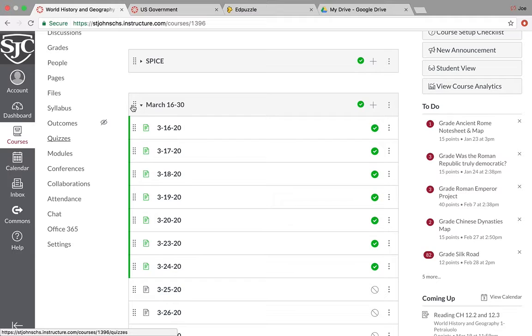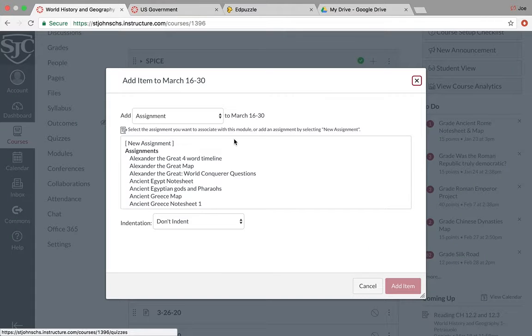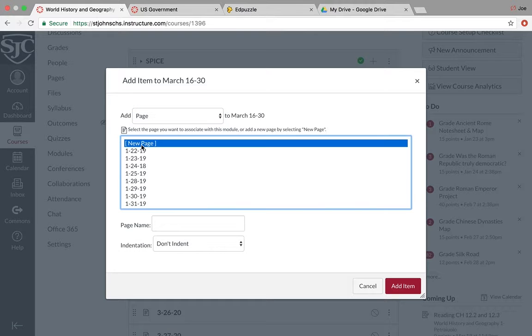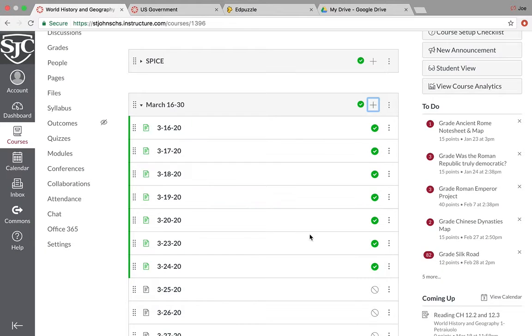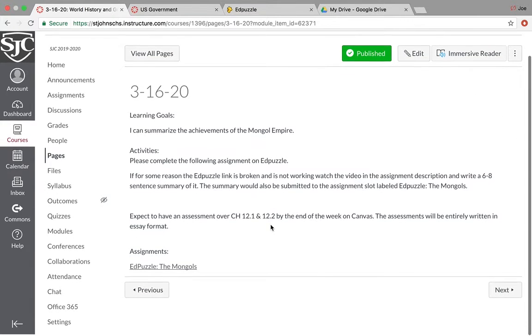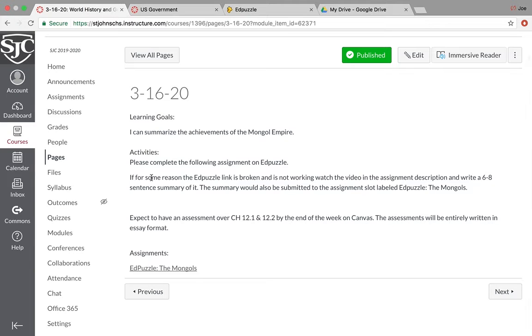I made a module for the selected dates that we are going to be doing distance learning, and I basically just added a new page for every day. All right, so I just hit new page and then typed the date in, and it pops up like this. So starting with the 16th, that's Monday, I just laid out what the learning goals are and typed out what the activities are.